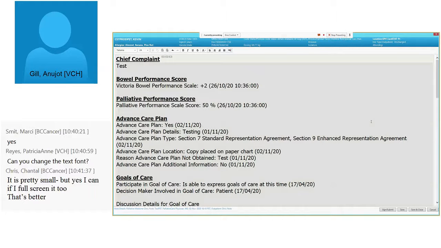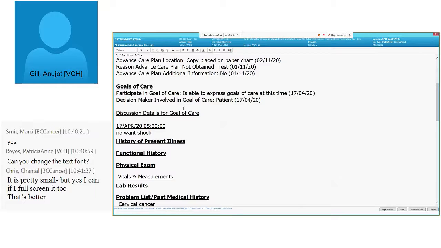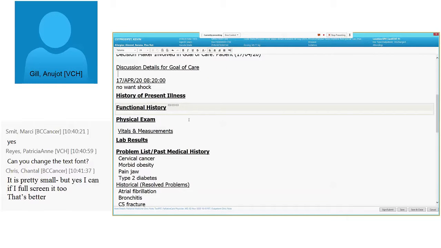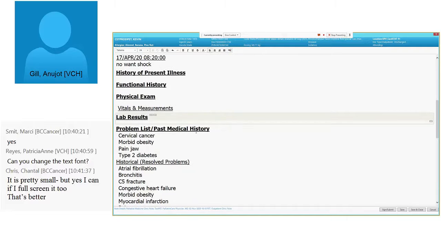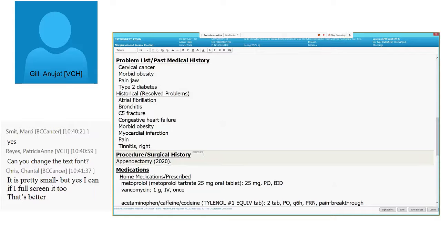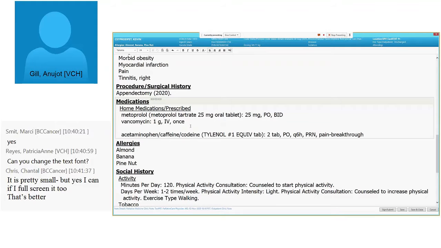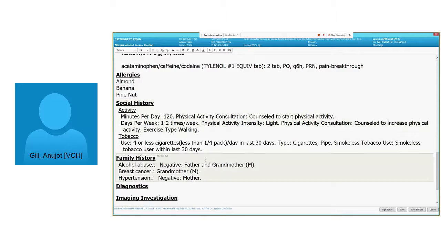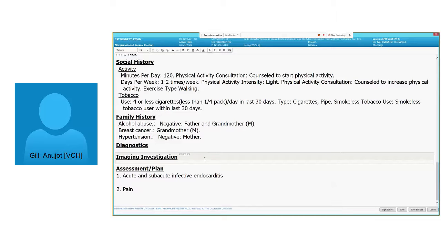So, great. This is our current outpatient clinic note with the additions that were requested. So we have our chief complaint, bowel and palliative performance score, advanced care plan, and goals of care. We have our history of present illness, functional history, our physical exam, which is inclusive of vitals and measurements. We have our lab results, our problem list, and past medical history. And then we have our procedure and surgical history, medications, allergies, social and family history, diagnostics, imaging, investigation, and our assessment and plan.